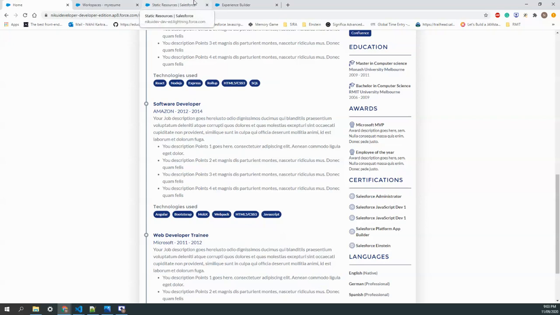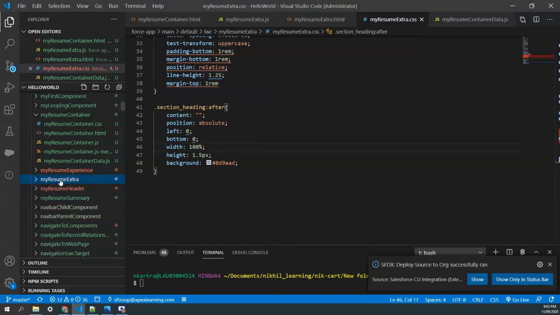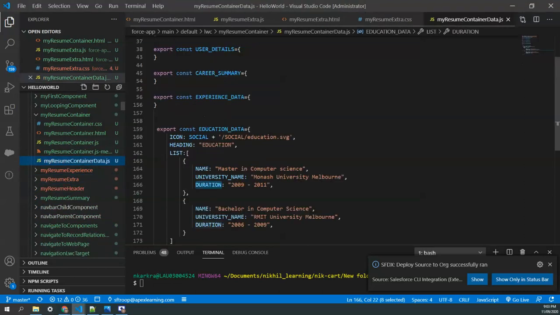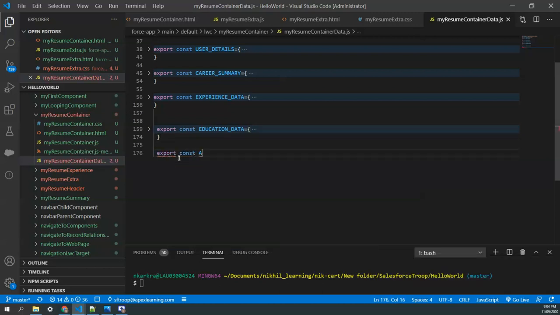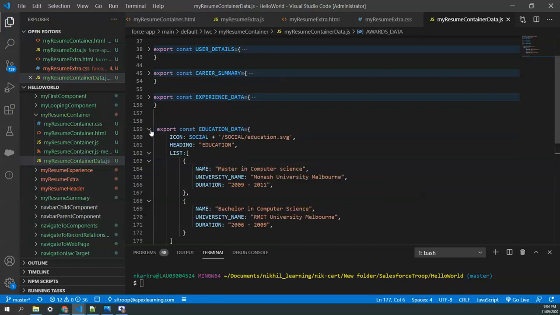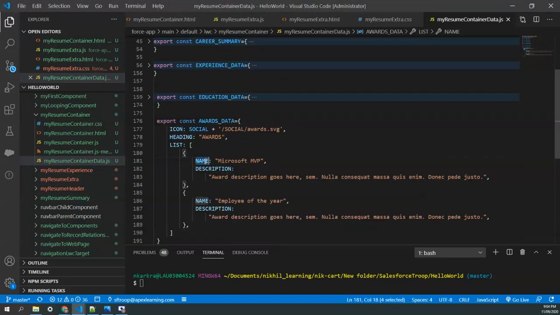Okay, let's go to our VS code. Within the same we're gonna do so. For that, let's create the data first. And for data we need to close this and say export const awards data, and we're gonna use the same structure that this is using. So there will be an icon, there will be a heading, there will be a list, and the list will have a name and the description.